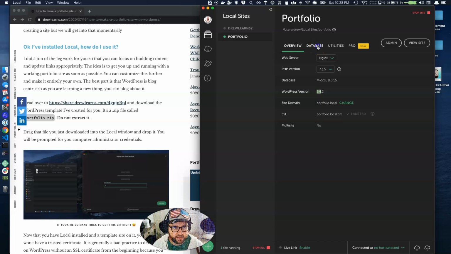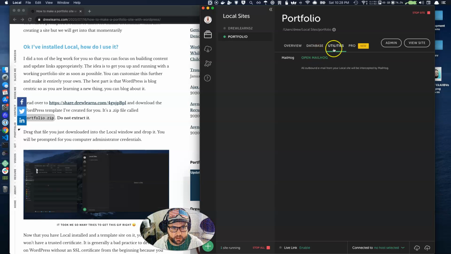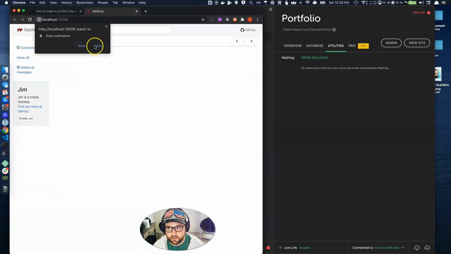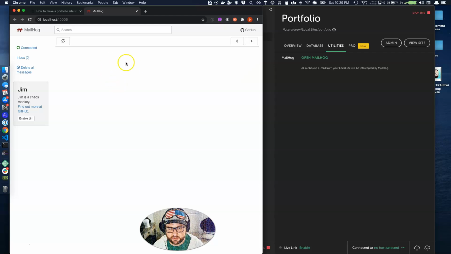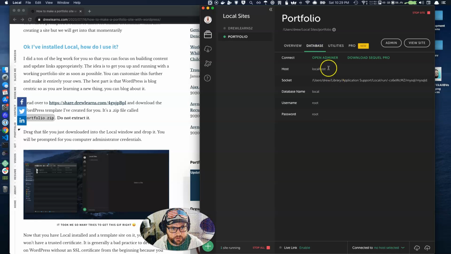All right, so this next tab, you have database, and I'd like to show you this because there's a high probability that you'll actually end up locking yourself out of your local site. There's one way to do it, which is reset, I forgot my password, and get an email, and you could use utilities, OpenMailHog, which is like an email server, like an email inbox, so you can test email on your local site. But I'm going to show you some.